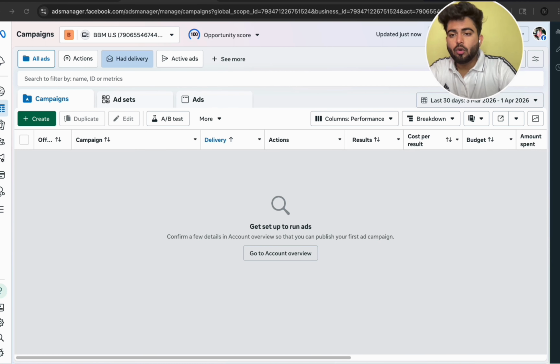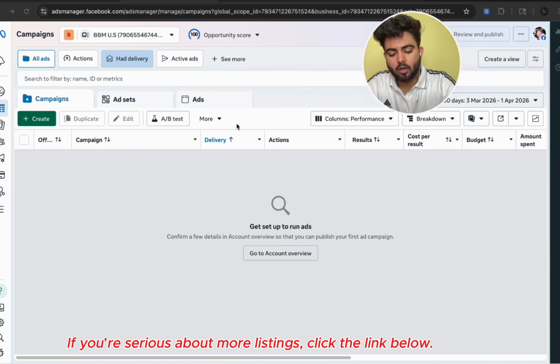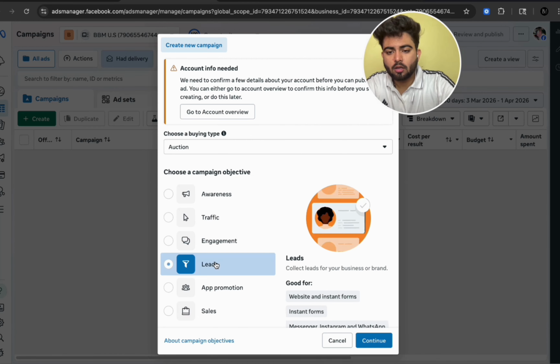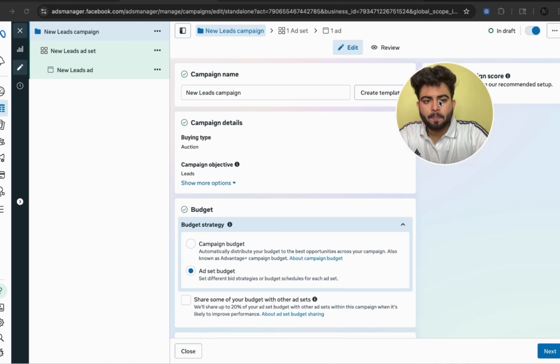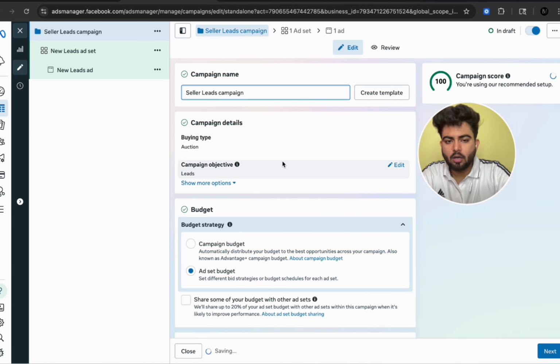Okay. So you need to click on Ads Manager. Just go and set up your Ads Manager. This is a fresh account I've created just for you to show you exactly how your Ads Manager would look. So let's get straight into the video and start creating. Firstly, what you want to do is create a new campaign, select leads and continue. You need to name your campaign, make it Seller Lead Campaign.